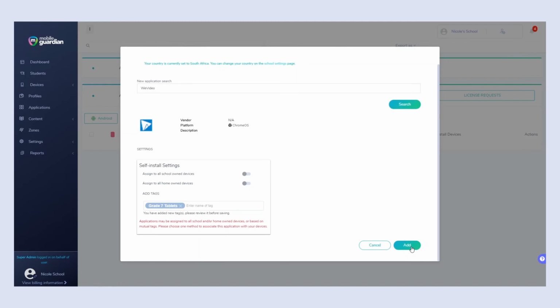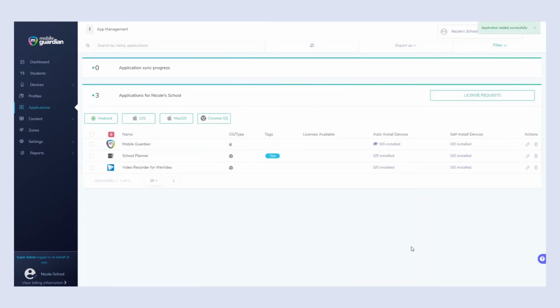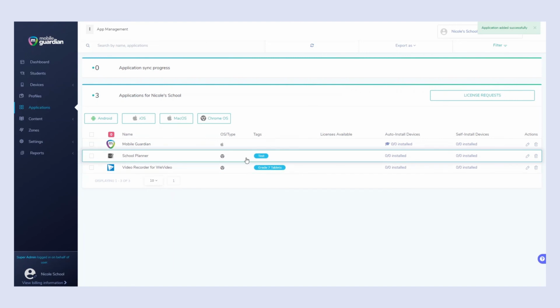Once you are done, click Add on the bottom right. Now any devices you have tagged will display the app in the My Catalog section of the Mobile Guardian extension at the next device refresh.